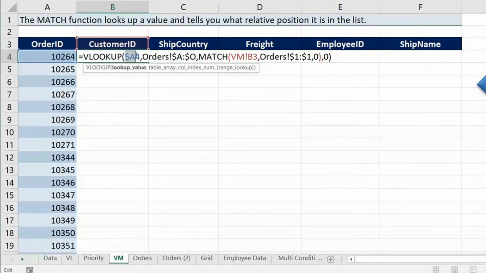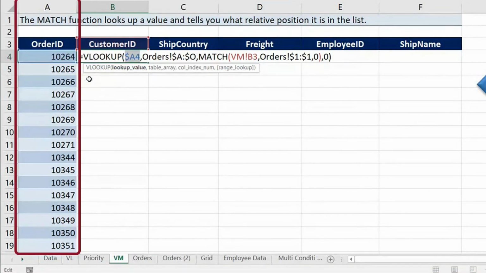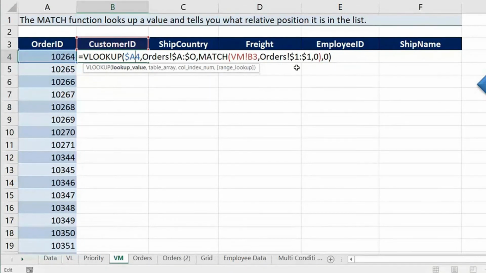So $A4 means, guys, lock the column, but the row should keep on changing. Now, when I look for the order ID 10268, can you tell me where is 10268? Which cell is 10268? It is in A8. So that means perfect. A4 has to change to A5, A6, A7, A8. So the number has to change, but column A should not change. So I only lock that. When I only lock that, half of my work is done. The other half is still pending. I'll tell you what that is.